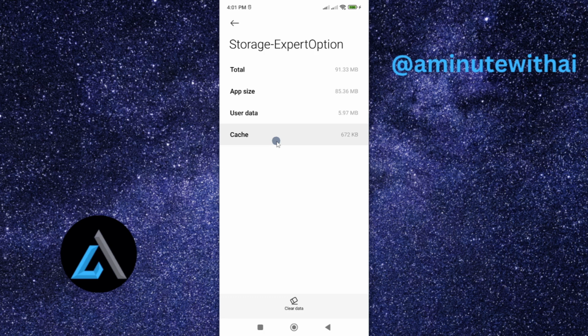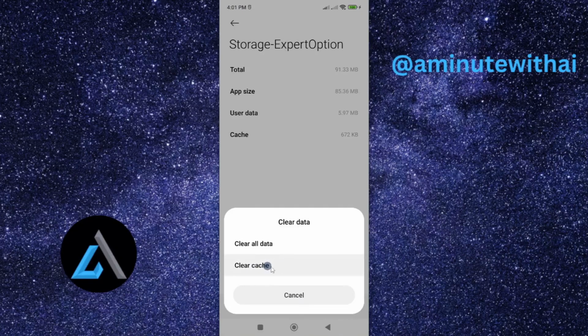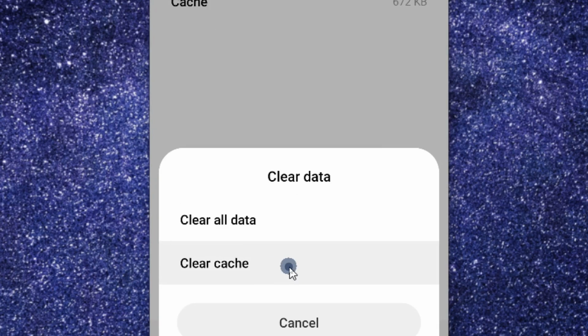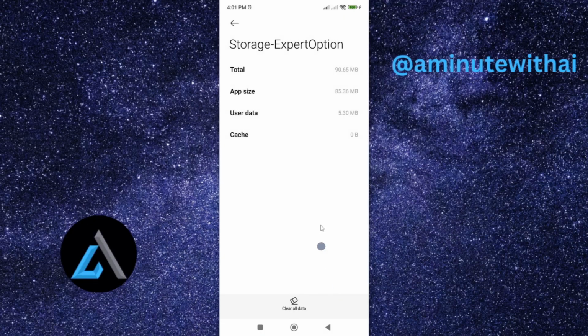So all you need to do is just go ahead and clear the cache data, and you can do it by tapping on clear data down here. And then you can see we have two options here, clear all data and clear cache. So proceed and tap on clear cache and then OK. And now you can see the cache data has been cleared. From here, go ahead and restart your smartphone and then open it afresh. And now it should be working normally.